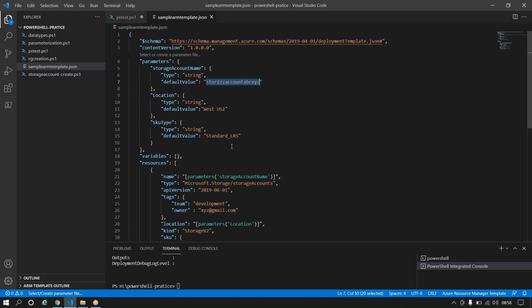And one thing to remember is that ARM templates are Azure specific. The Azure Resource Manager template is a native product of Microsoft. So you cannot use these ARM templates to deploy onto another cloud like AWS or GCP. It's only for Azure. This is purely for Azure.